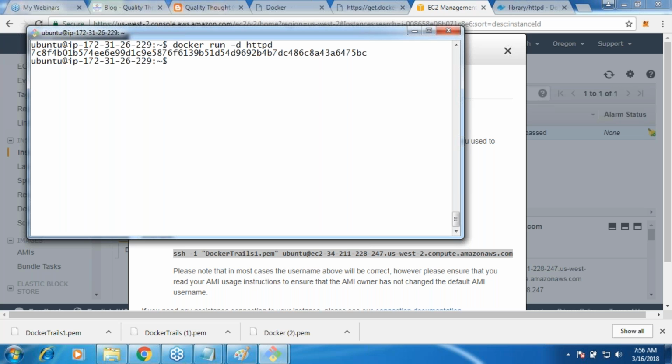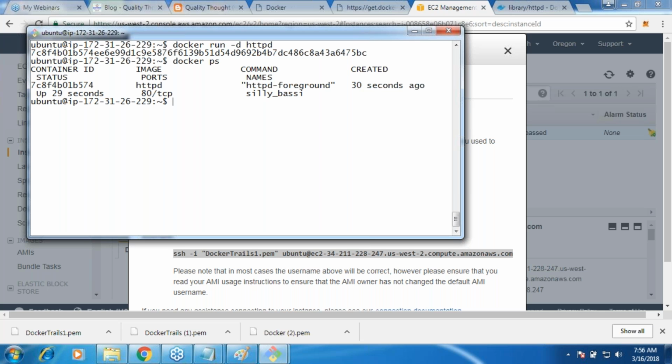Okay. Now let me do docker ps. Is this container running? Yes. So now I want to find out what is the present working directory in that.